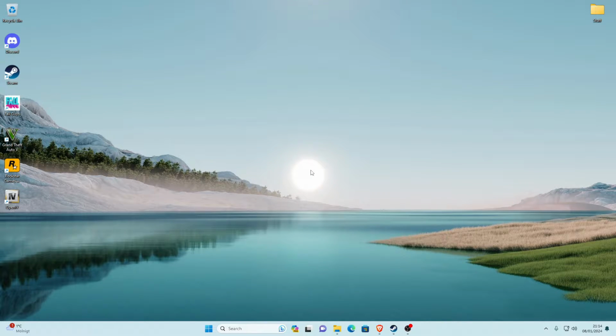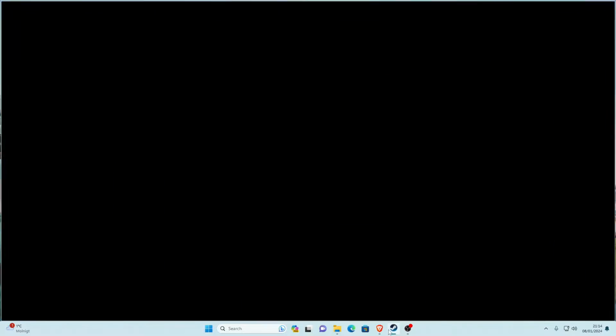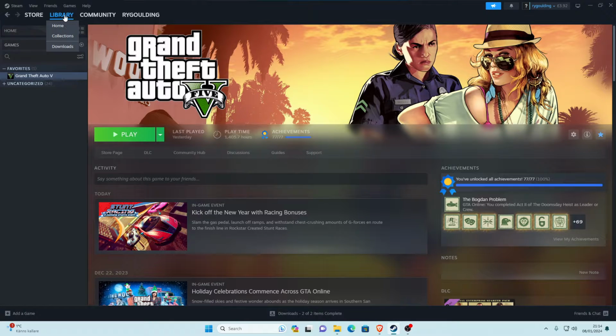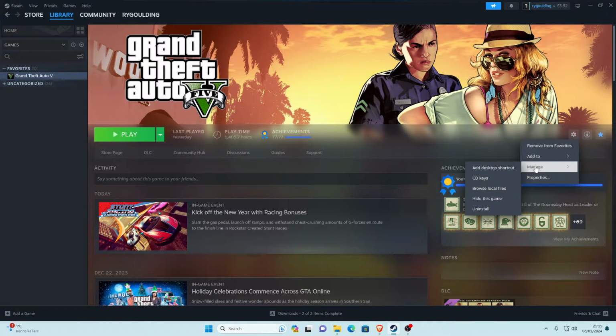So the first thing we need to do is look at our main game directory. And to do that, all we want to do is go to Steam. In Steam, go to your library. Then go to Grand Theft Auto V. Then go to the little Manage tab over here. Click on that Manage tab. Then hover over the Manage here. Go down to Browse Local Files and click on that, okay?